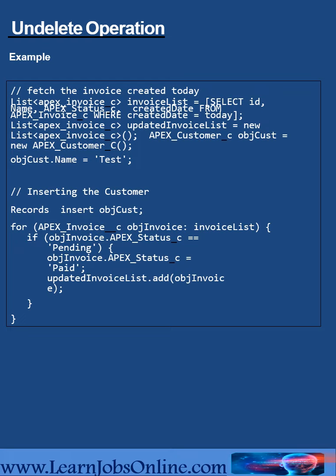Undelete operation. We can undelete the record which has been deleted and is present in the recycle bin. All the relationships which the deleted record has will also be restored. Examining the example that we have, let's suppose the records deleted in the previous example need to be restored. This can be achieved using the following example. The code in the previous example has been modified for this.